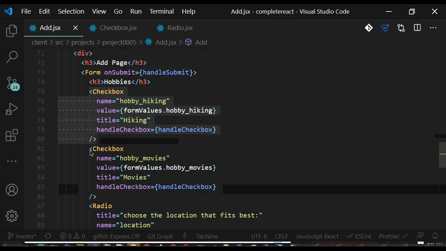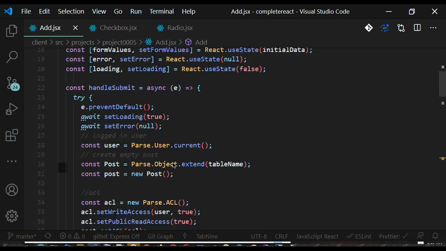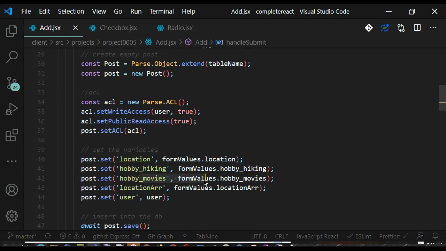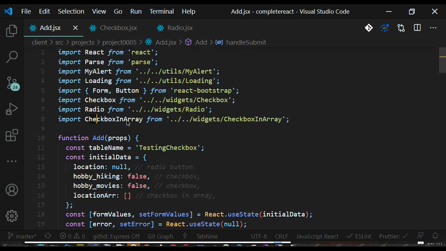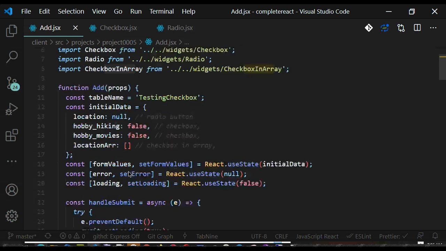So this way we can have multiple checkbox, and each checkbox has its own key value pair, and which will be saved in the database as a separate key value pair. So this is one way of doing the checkbox, that we keep each checkbox as a separate field and save it in the database as a separate field. But sometimes these fields will become very longer and you don't want to create so many fields. Then we will use the checkbox in an array where you can create all the values of the checkbox in an array and save it in the database. So that is the second thing which we'll see.